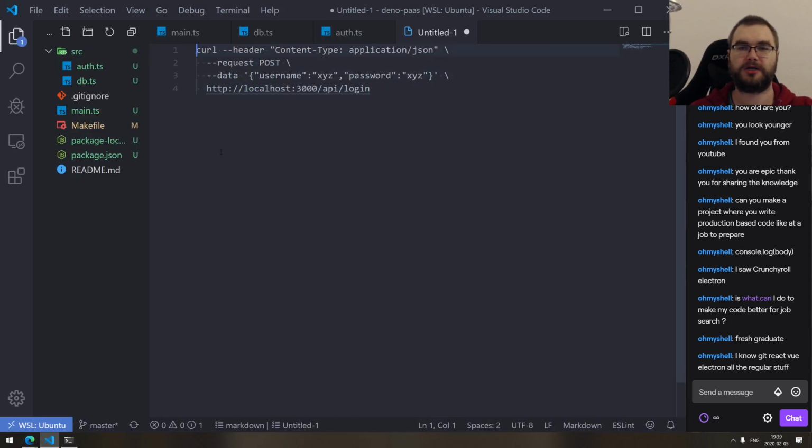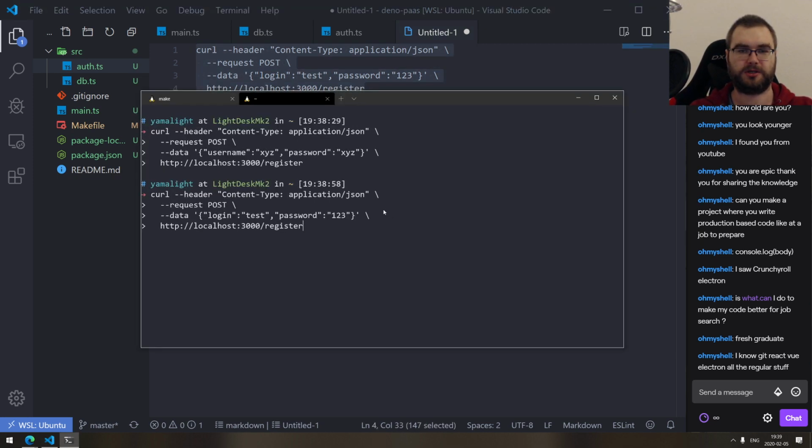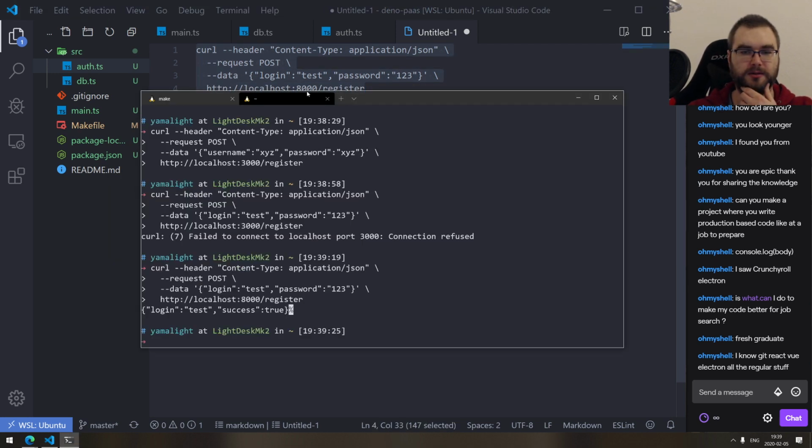New. Okay, so we application JSON post. We want, what did we use? Login, I think, right? Login is gonna be test. Password is gonna be 123. Send it to register. Okay, we're gonna use curl as our testing thing. We just increased the size and failed. Oh, right, because the port is wrong. 8000 and come on. There we go. So it actually. Login test, success true, so we succeeded.